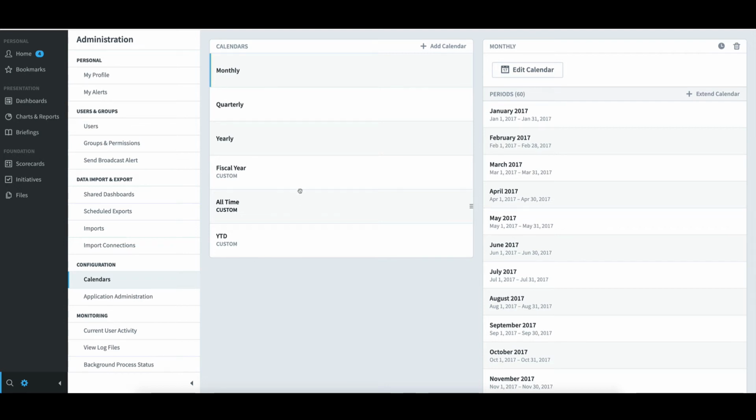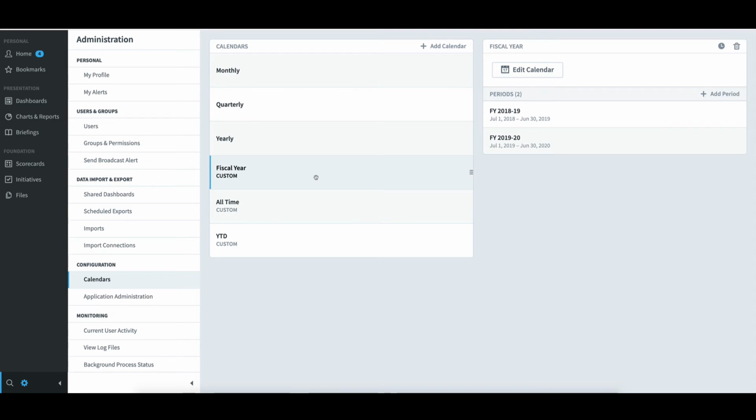To give an example of that, I'll select fiscal year, and I see that it contains only two periods, which is for fiscal year 2018 to 19 and 2019 to 20, both of which are running from July to June. If I wanted to add a period for fiscal year 2020 to 21, I would need to select Add Period in the top right.